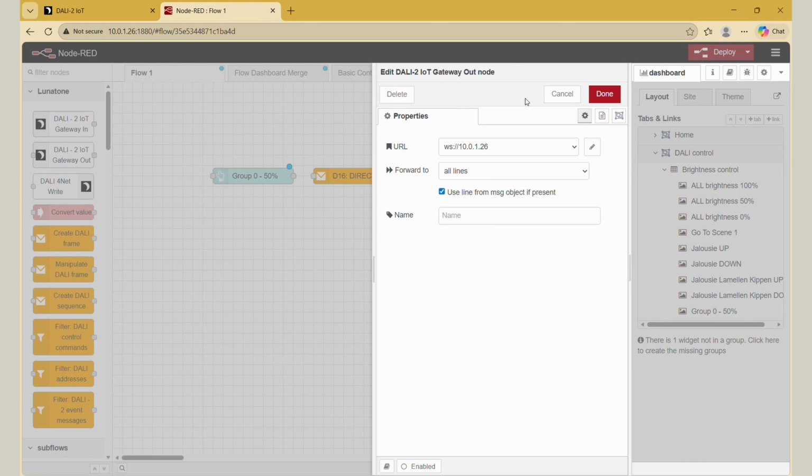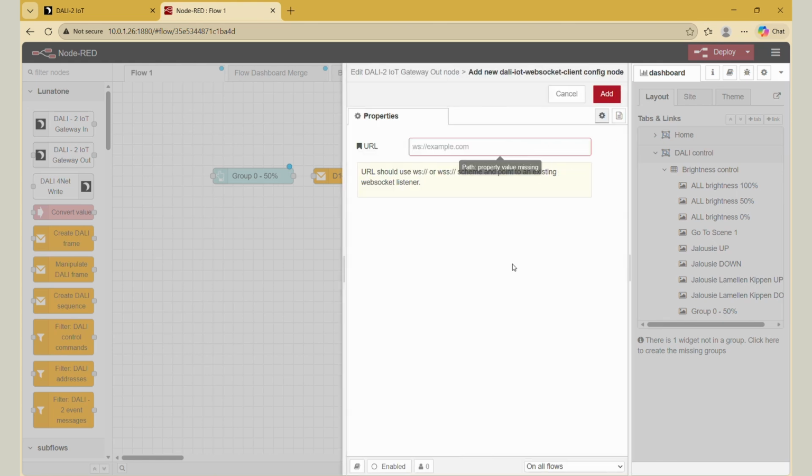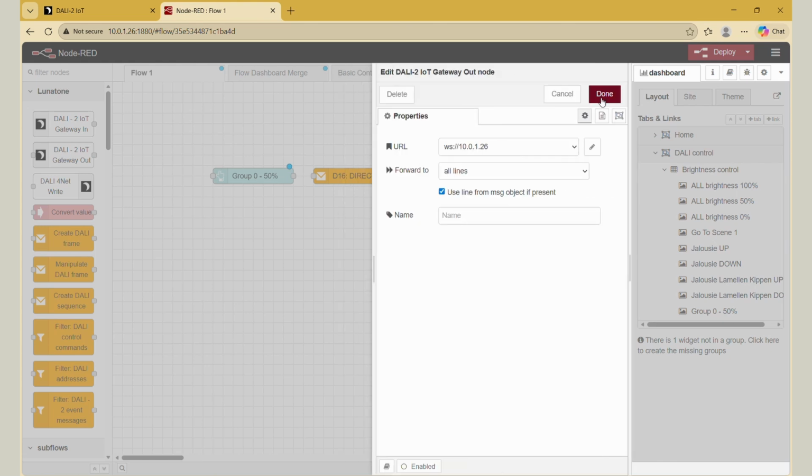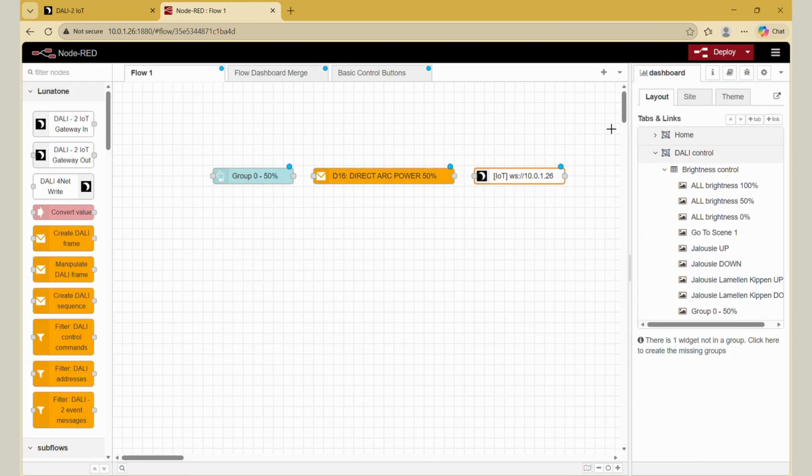To do this, click on the drop-down next to the URL input and select Add New Address. Then click on the pen icon on the right side. A new tab will appear. Enter in ws:// and the IP address of the device. Then click on the Add button. You will then see the IP address in the URL section. Click on the Done button and you will see that the widget now updates with the address of the device.